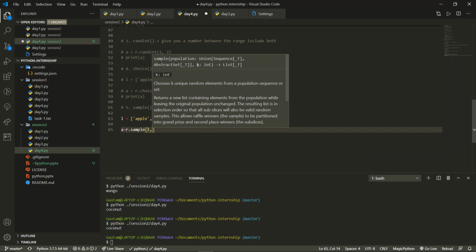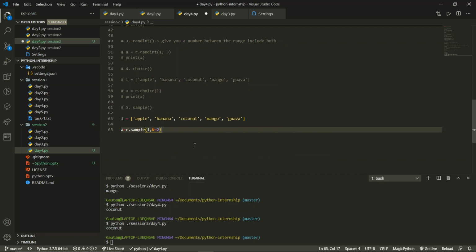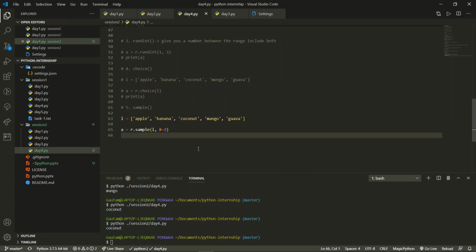You can see over here k unique random elements from a population sequence or set. That means how many unique random elements do you want every time. So I will just give you the k value, I will give you 2. That means I'm telling that every time we want 2 unique values from the upper set into our new list. And if you print it, it will give you a list again.